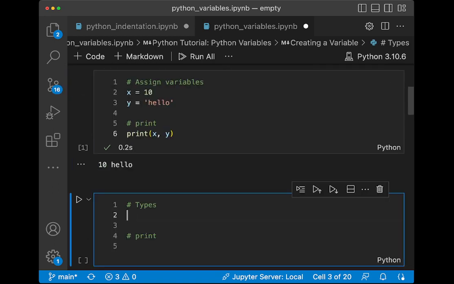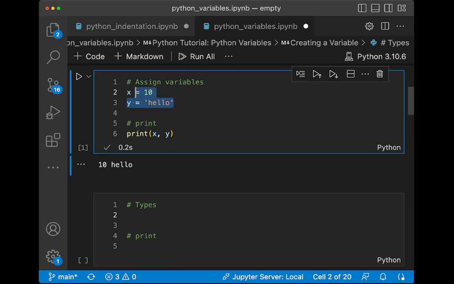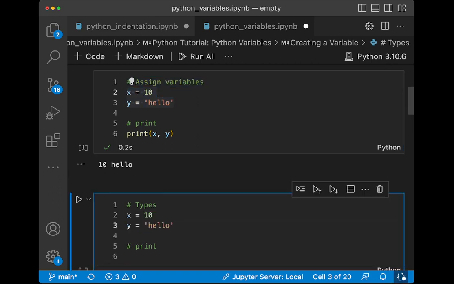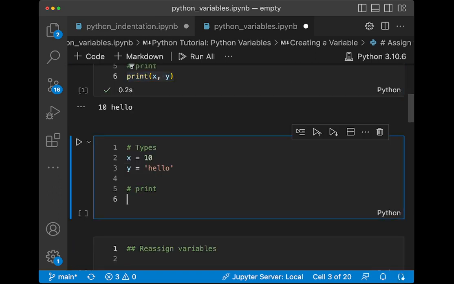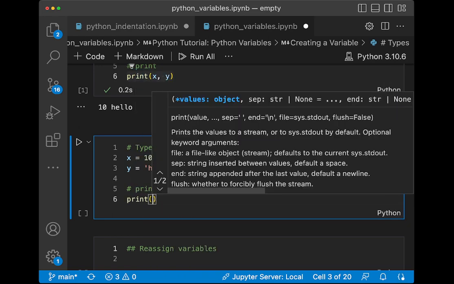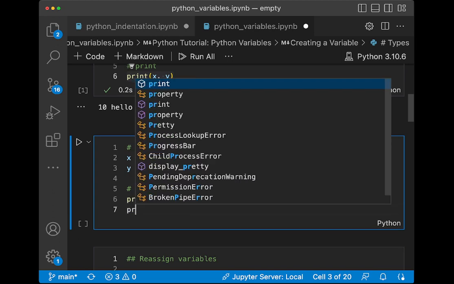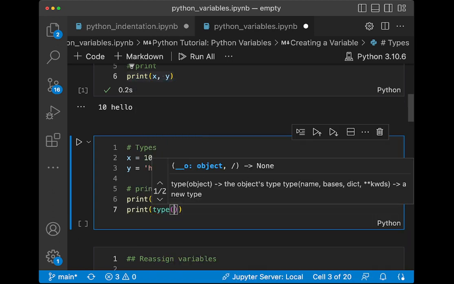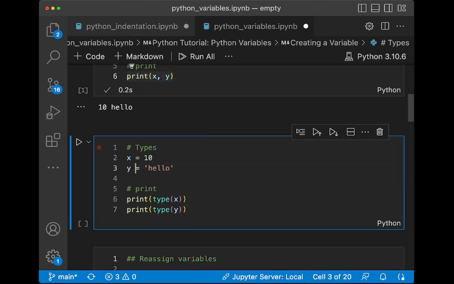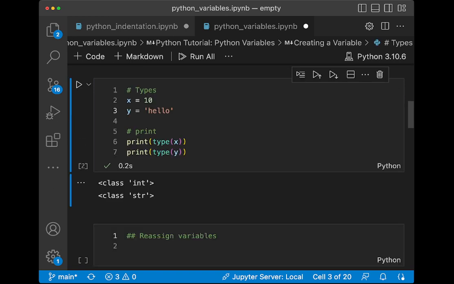If we run this cell, we will see that we have printed both. So if we reassign those two, just so it's clearer, and we look at the data type, then we can print type x, and then we print type y. What we will see is that the data type that was stored is an integer first and then a string.